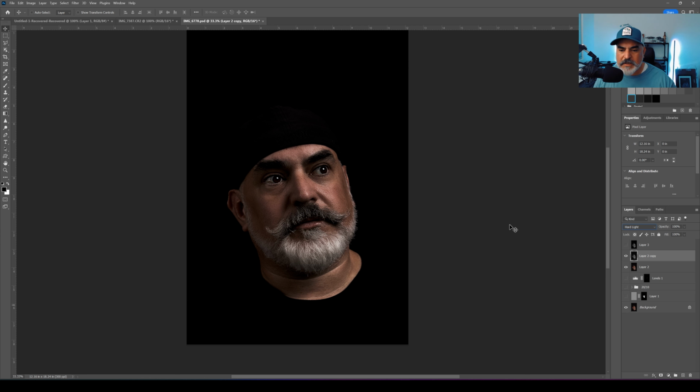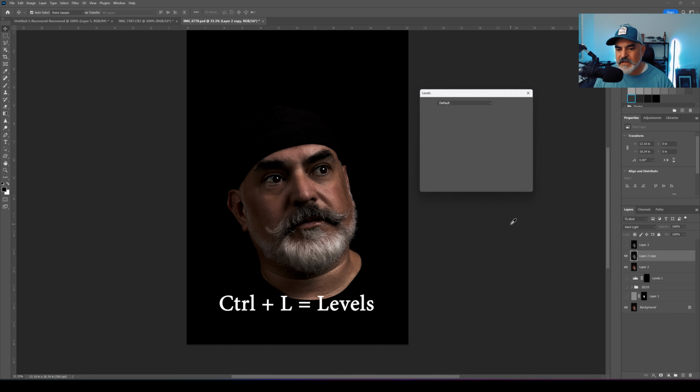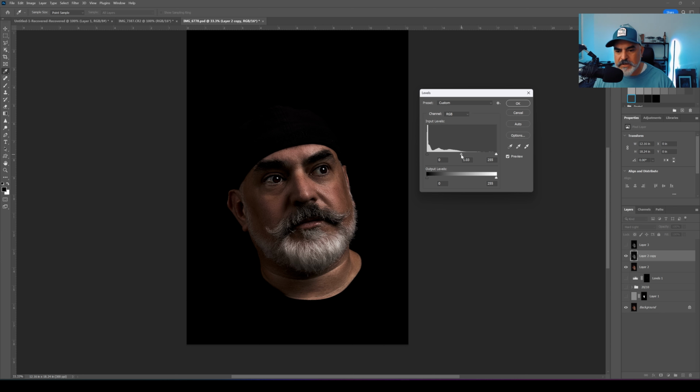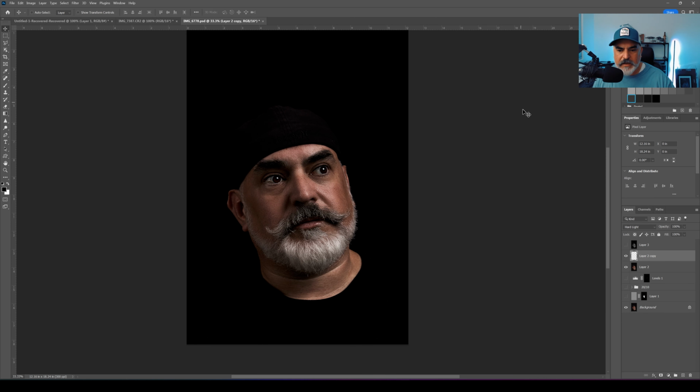What I'm going to do is make some adjustments, and I'm going to hit Control L for levels. And then here is my slider for my midtones. And I'm just going to bring this over. I don't want to bring my slider for my white tones over because it does that. So I'm just going to bring these over. I don't want to go too far again. Just making some adjustments. And I'm going to click OK.